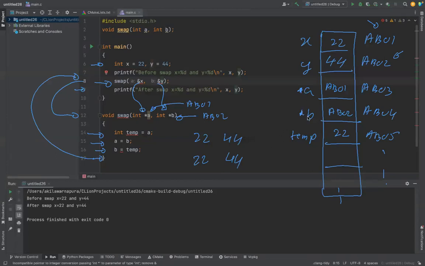Now A and B are pointers. They can hold only memory addresses. So when you are calling this temp, A cannot be assigned to the temp. That is why it is in red color. But we need to put AB01 to the temp? No, we need to put the original value of A.